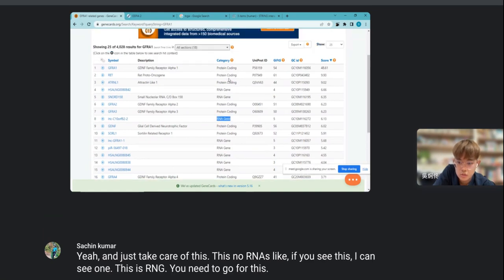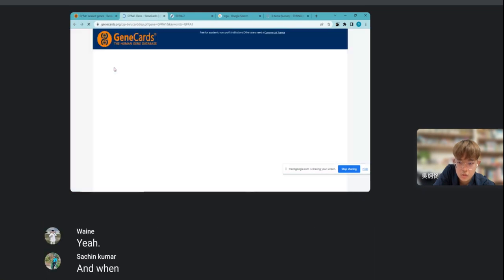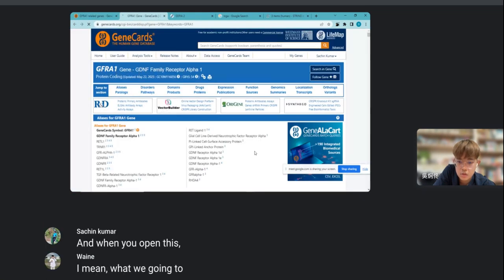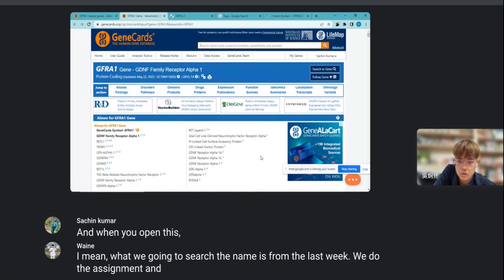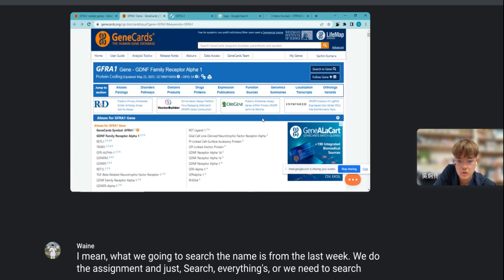When you open this, we are going to search the names. From last week we did the assignment. Do we just search every gene, or do we need to search what we filtered out?